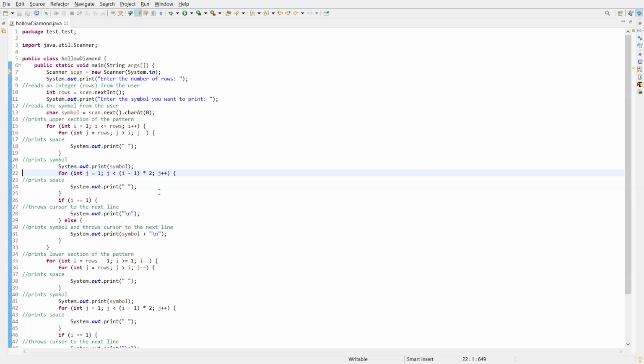Now comes the part: j is equal to 1, j less than i minus 1 within the brackets, into 2. This is a formula, because it goes to the upper side and has to lead the direction. That is the reason I multiply by 2 over here. Now I'm printing. I made i equal to 1 because I want the upper triangle of the star, and I consider the star should be present here. With i equal to 1, it comes in the center of the part. Okay, that's also fine.